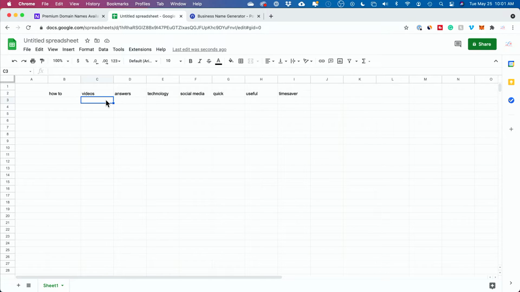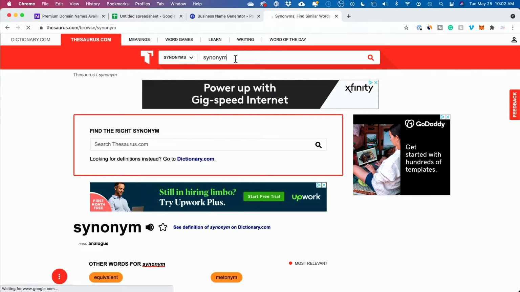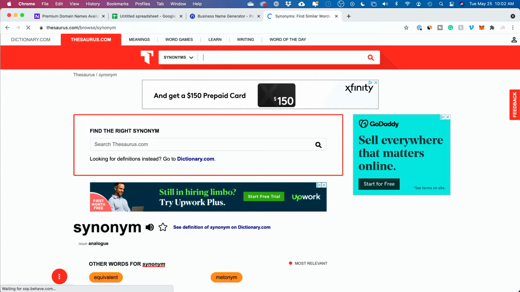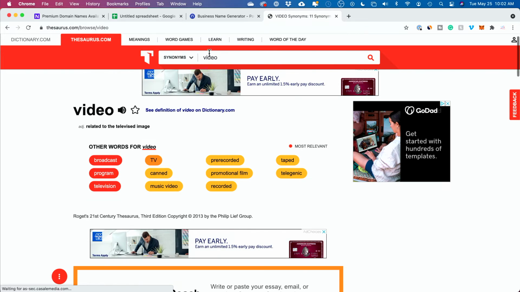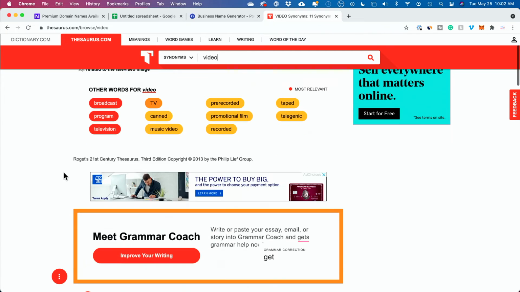Then what I want to do is underneath each one of these, right? These are the main words that describe my company. But underneath each one, I want to come up with other words that are the same as this word, or similar to this word. So for that, I just look up synonyms, right? So if I take a word like video, I'll type that out here. And the synonyms for video could be TV or could be recorded, program, right?